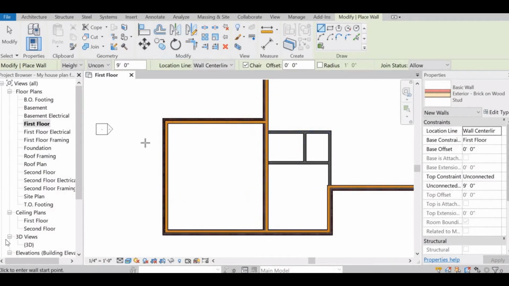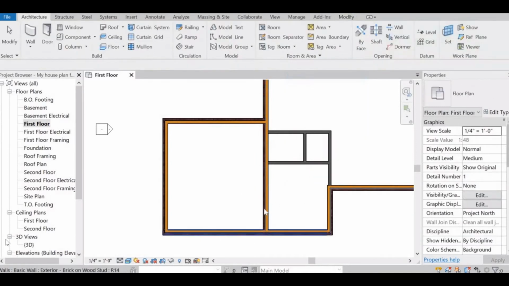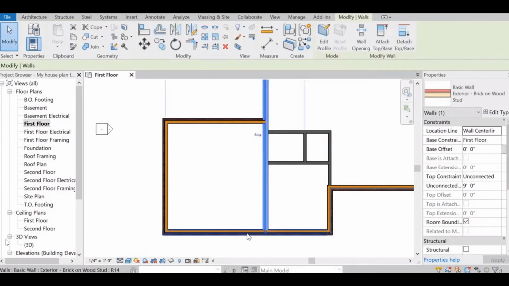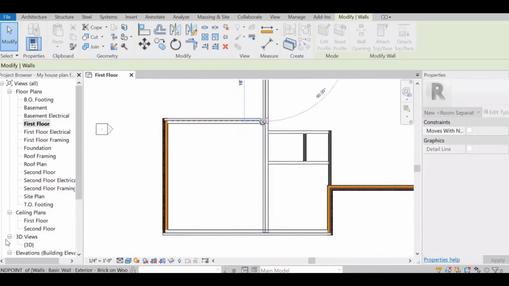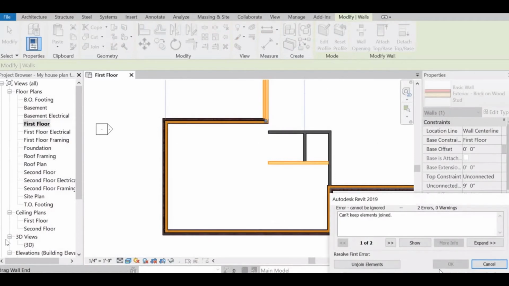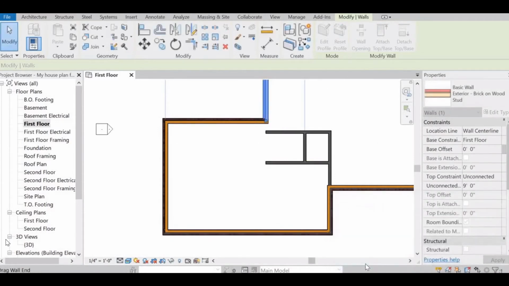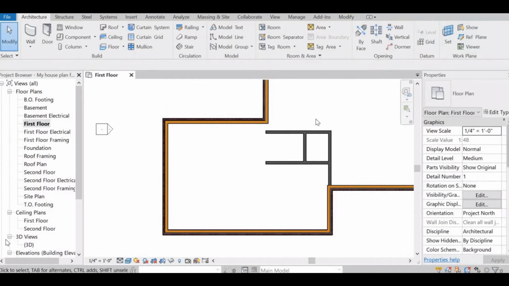This wall. So on the inside of the garage, we're not going to have a brick on wood stud. We're going to have bricks on the inside of our garage. So what I'm going to do is highlight this wall, and I'm going to pull it back. I'm going to grab the grip and pull it back up there. Okay, so I want to unjoin the elements, that's fine.